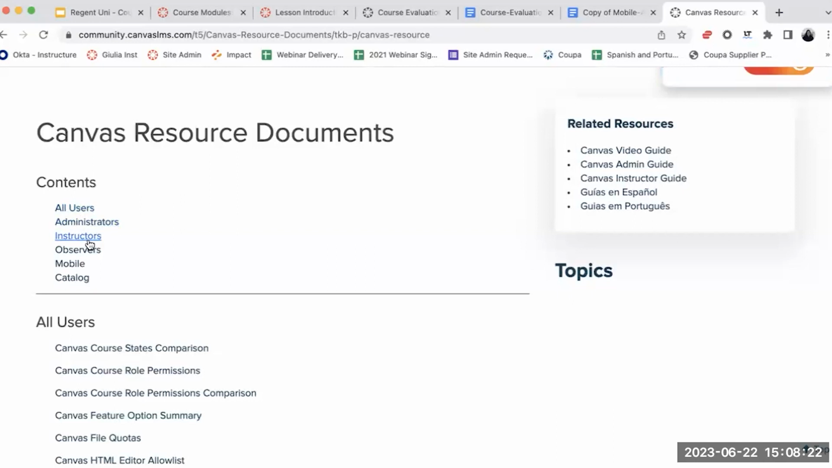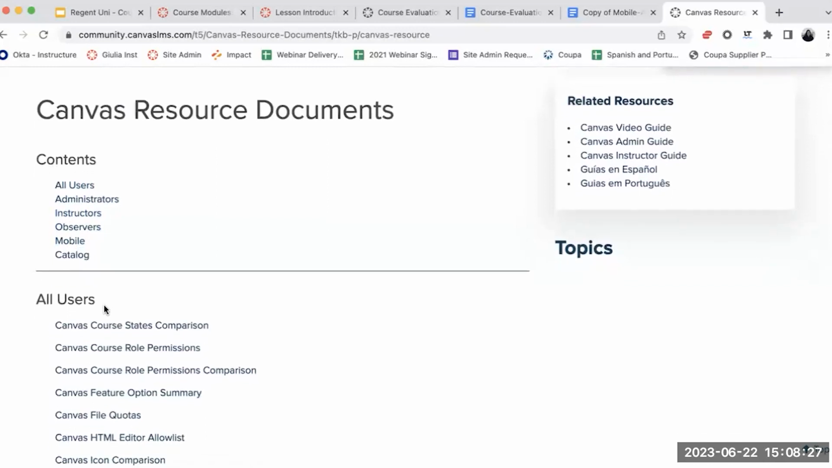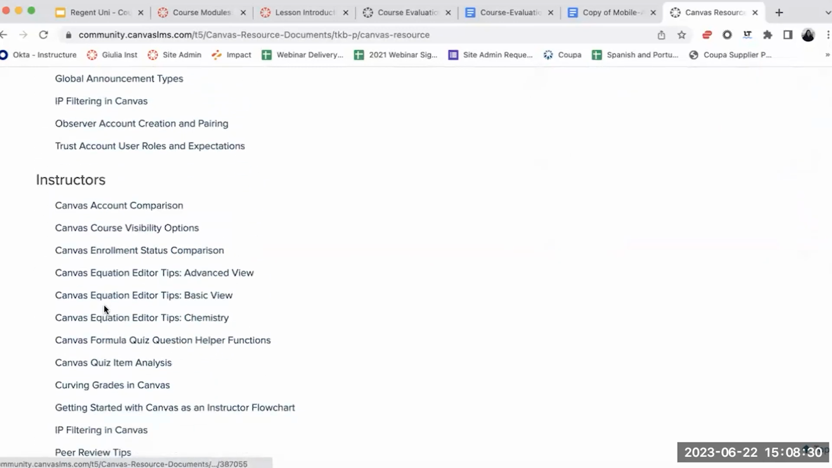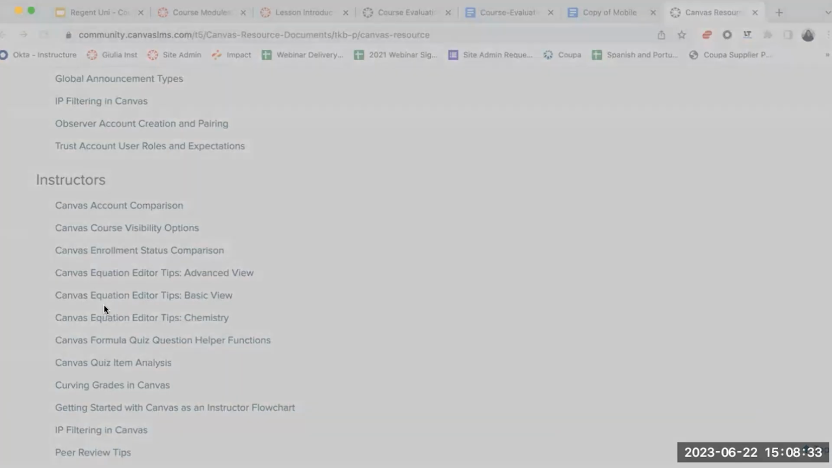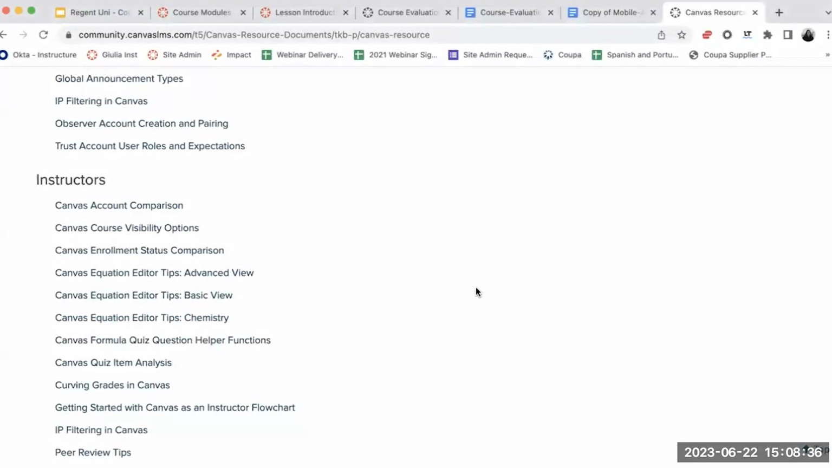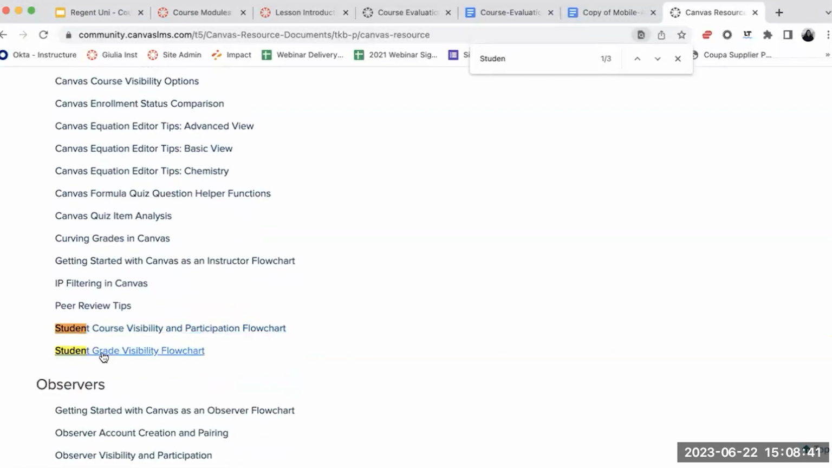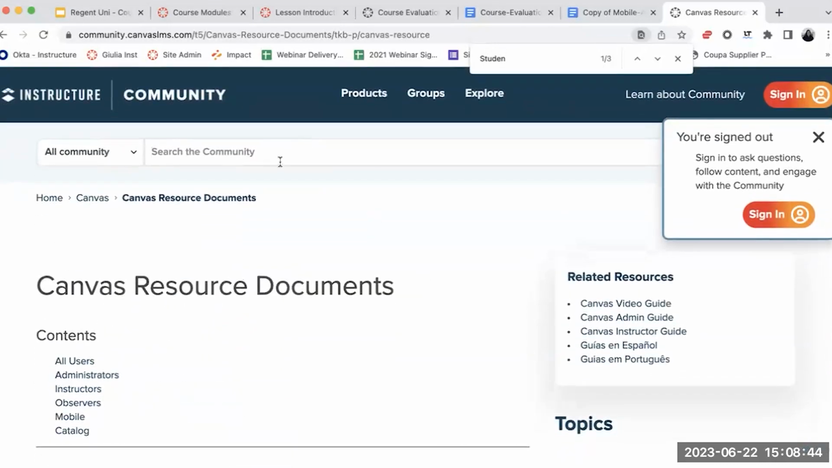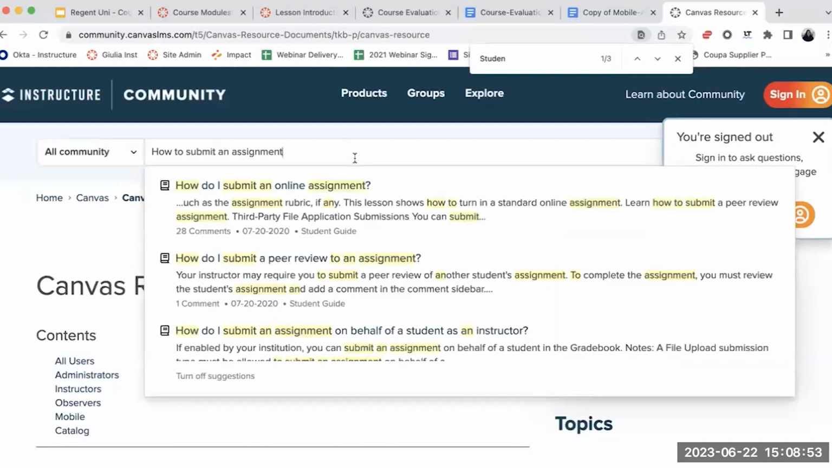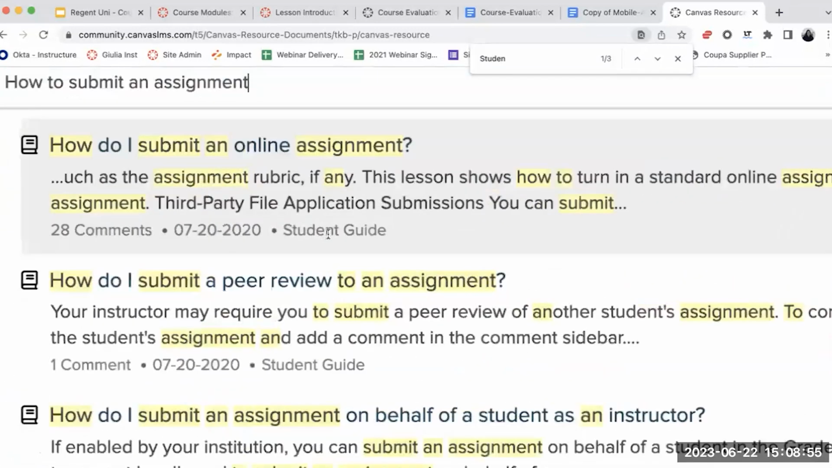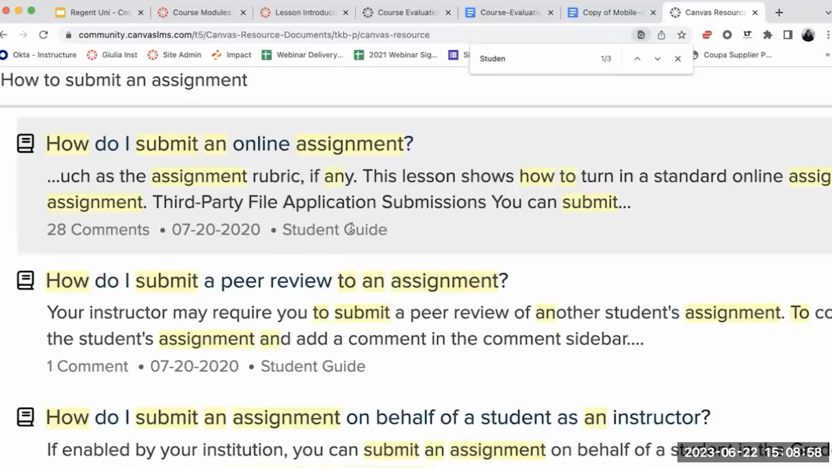Here I can choose by content. Do I want instructor, observers, so on? Maybe I want to do, where am I, student? Ooh. Student visibility, I can search for student guide. So how to submit an assignment. As I search, I can also identify right here below that this is a student guide. So this will give me the student view on Canvas.